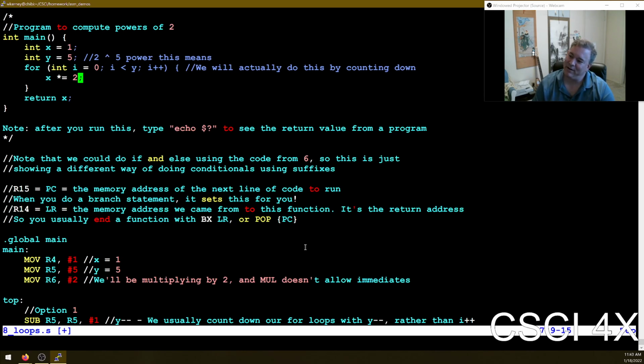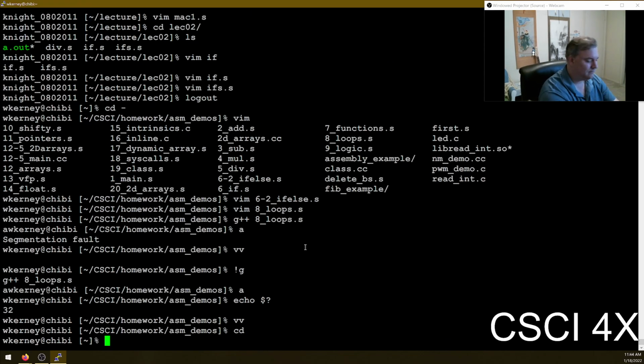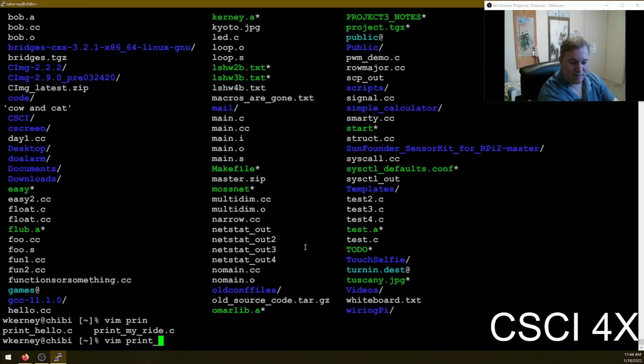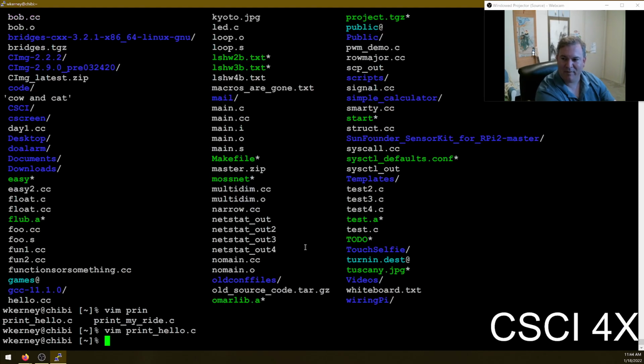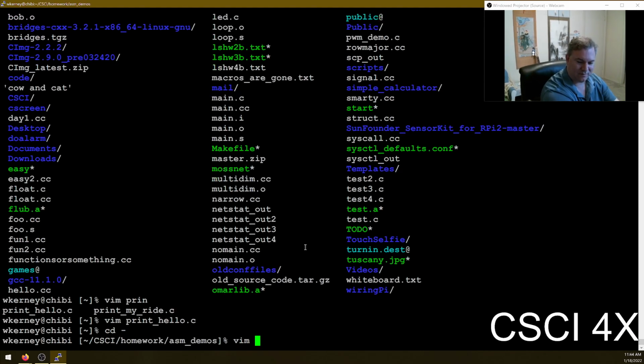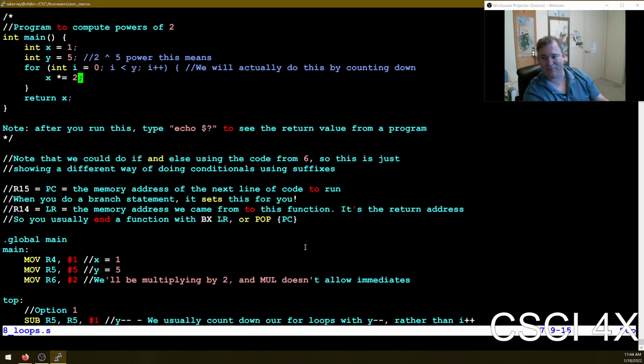prints hello world. No, you don't know how to print hello world. Let me show you how to print hello world. So I've got here a function called print hello. It's in C, doesn't really matter. And so if I want to call this function from assembly, no, that's our next topic. Nah, all right. So just stick with this for now. We haven't done functions yet.